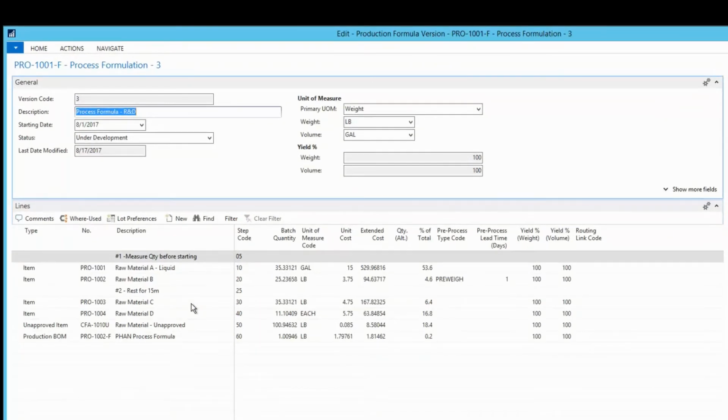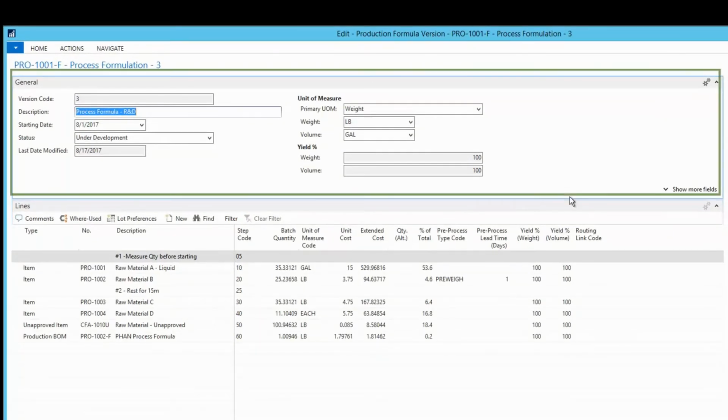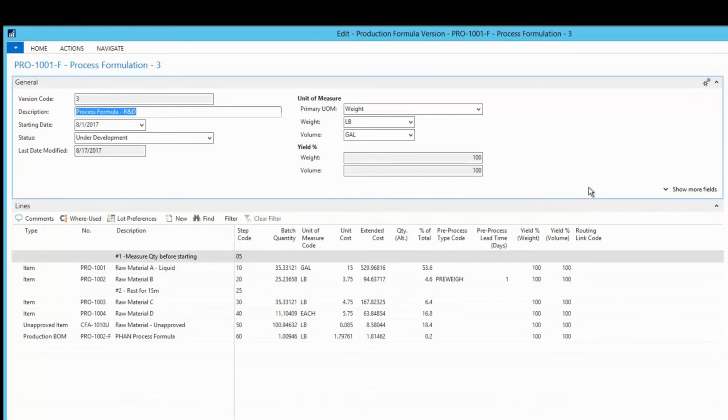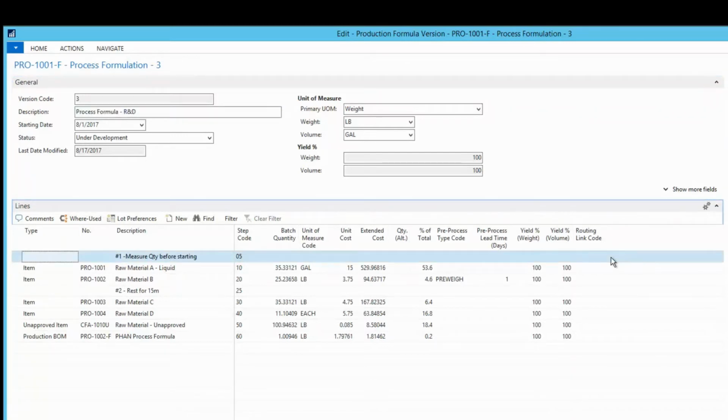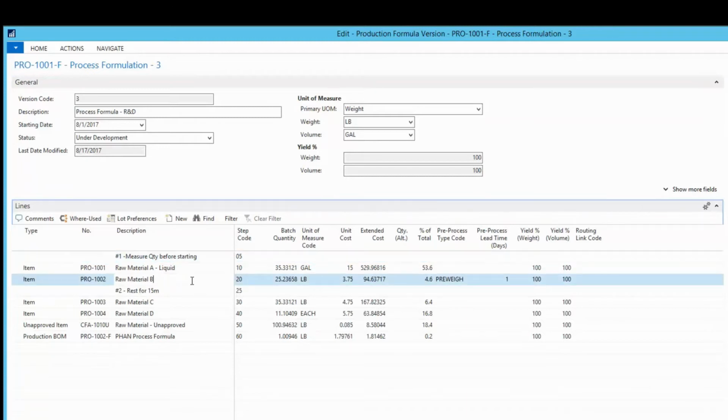Looking at the R&D version, the General FastTab maintains base information about the version. The start date and the status of the version can be changed as often as needed. The Lines FastTab maintains the actual formula and possibly instructions themselves. This item requires Columbus's pre-process activity, an activity required to be completed prior to the production's use of this item. Defrosting and mixing are some examples.